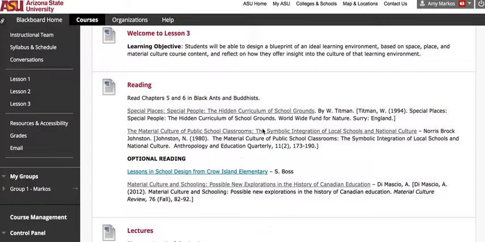You're also going to be reading two different articles, linked here, about culture of space and thinking again about the hidden curriculum of school grounds. What does the school grounds and the space, the place, how it's constructed and laid out, tell us about what students should also be learning in this place?